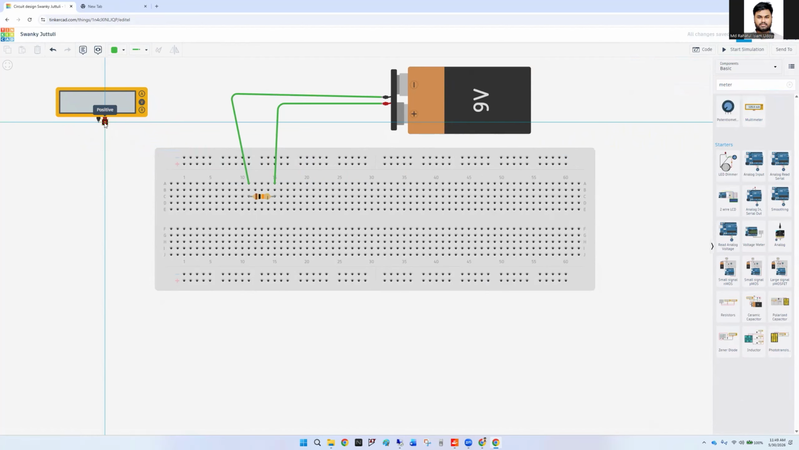I am connecting the positive terminal of the multimeter to one of the terminals of the resistor. Connect it here because this terminal is connected to the positive terminal of the voltage source. That's why I'm connecting here. And let's connect this negative terminal right here. Again, you have to start the simulation because I have placed a new component. I'm starting the simulation. As you can see, the multimeter is showing the reading, which is 9 volt.